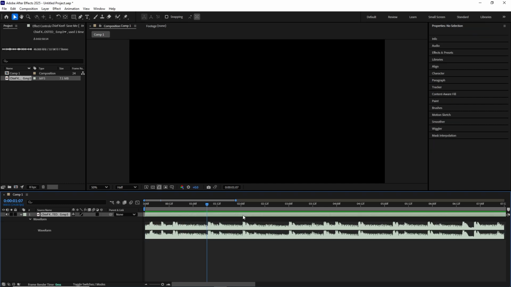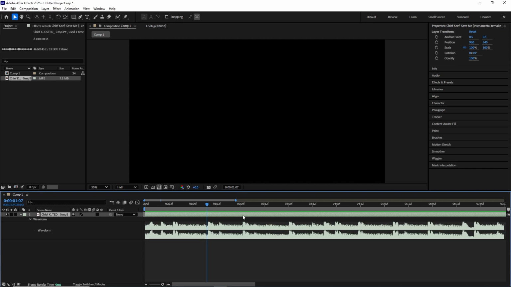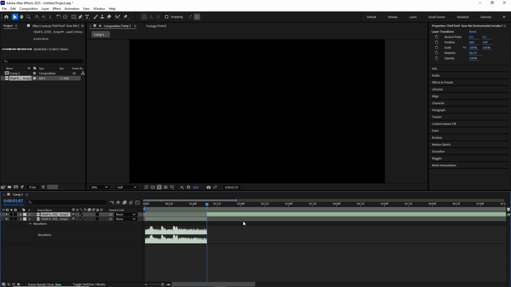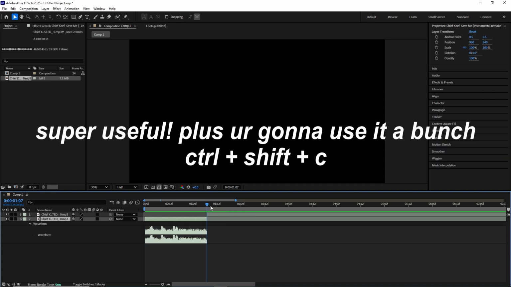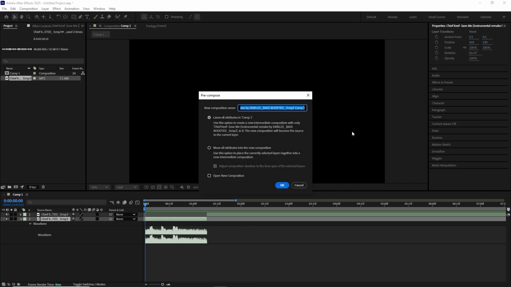So I'm going to use this shortcut, which is really important. Ctrl-Shift-D to cut my clip, and I'm going to cut it like this. Next thing I'm going to do is another really important shortcut to create a composition. I'm going to click on this layer and click Ctrl-Shift-C. This little window is going to pop up, and I'm just going to be able to name it, and we're going to click Move All Attributes into the new composition.